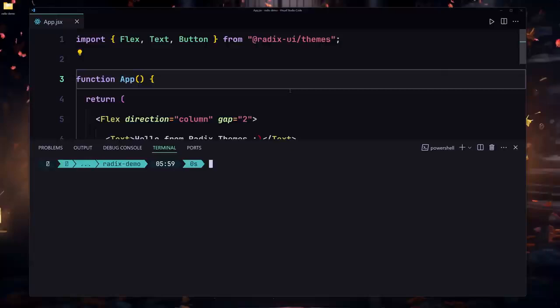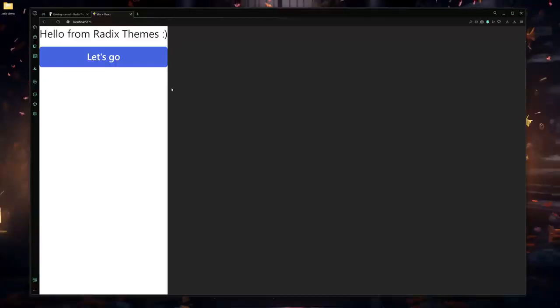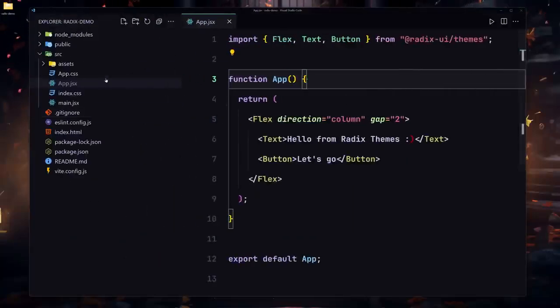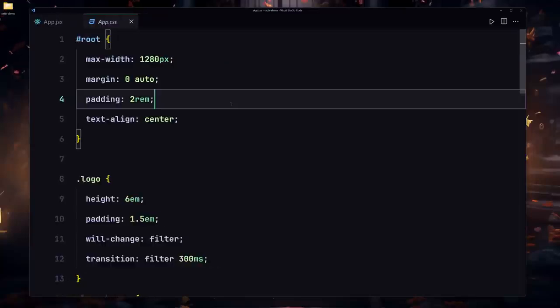So if I save my file, and now I'm going to use npm run dev to start my server, and here you can see we are getting this result right here, which is saying like hello from the Redux theme. And I guess we are not getting that cool of a result. That's because we are now getting these things right here.